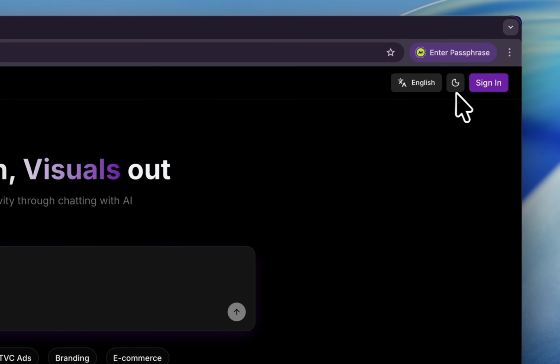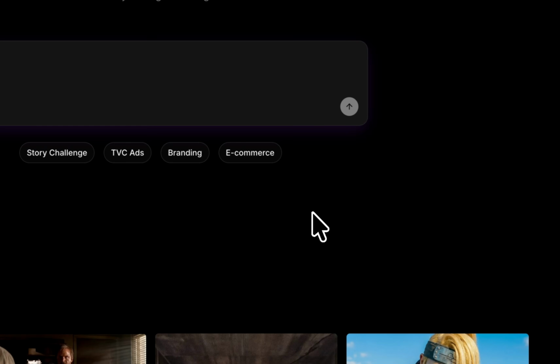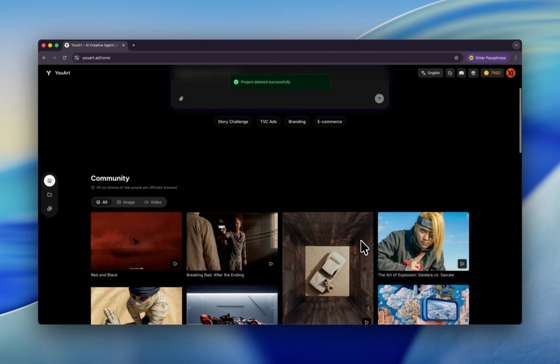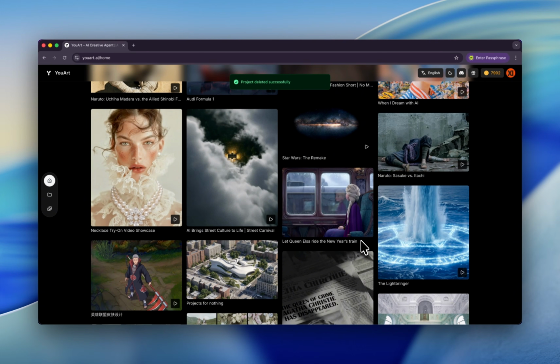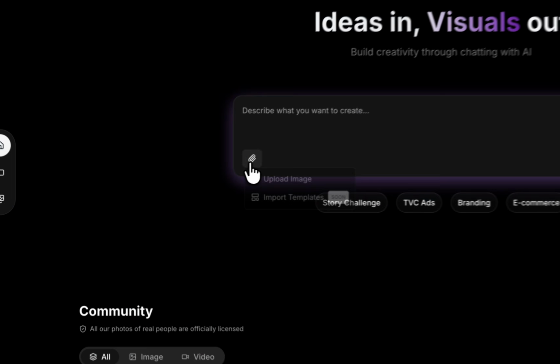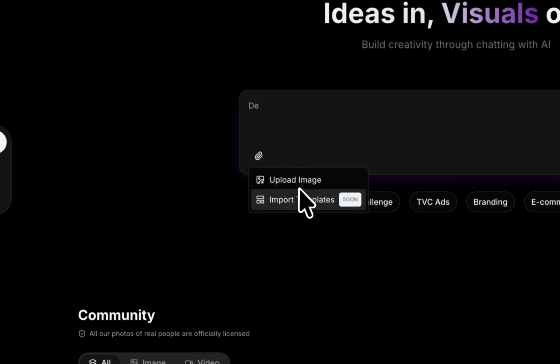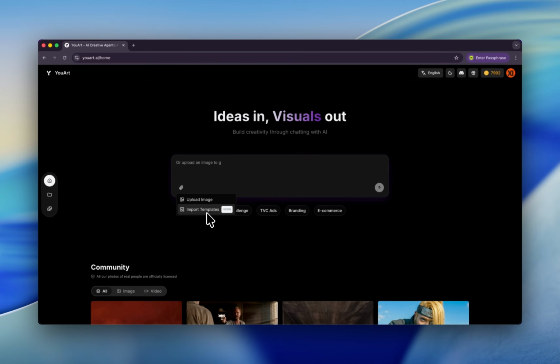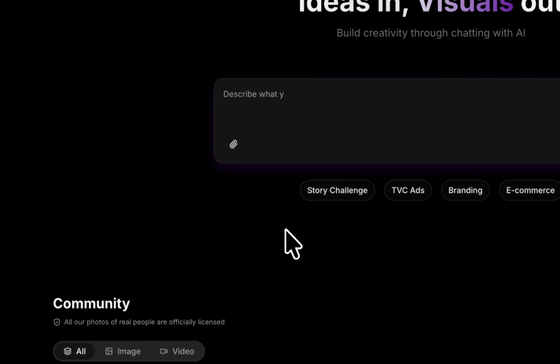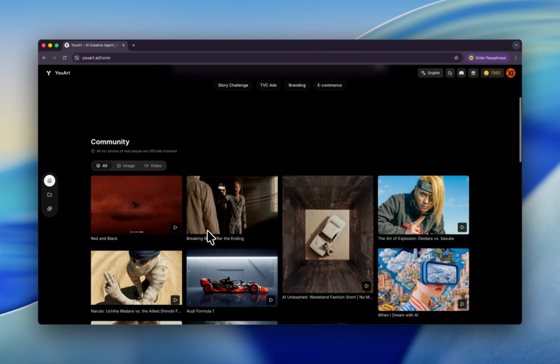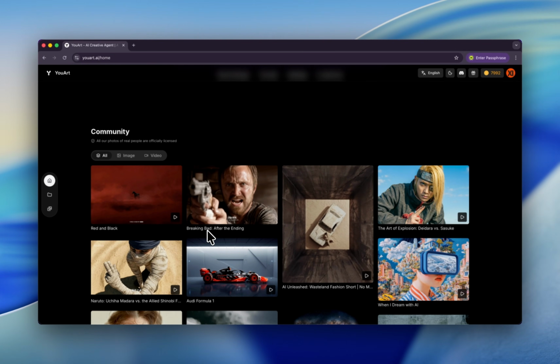Okay, let's go. We can click here and sign in using a Google account. After you log in, you will land on the UArt dashboard itself. We can upload images or import templates. But before we do that, let's scroll down a little bit to see what others created in the community.